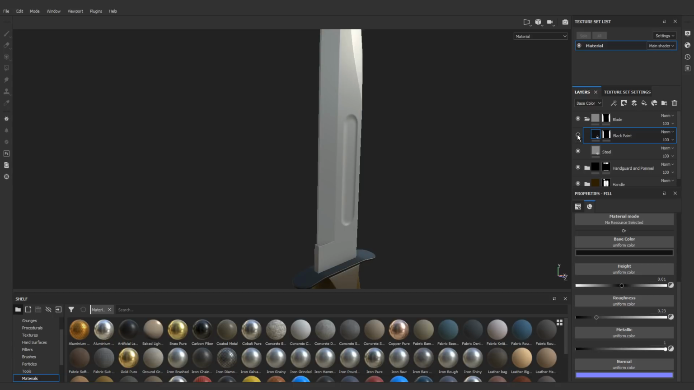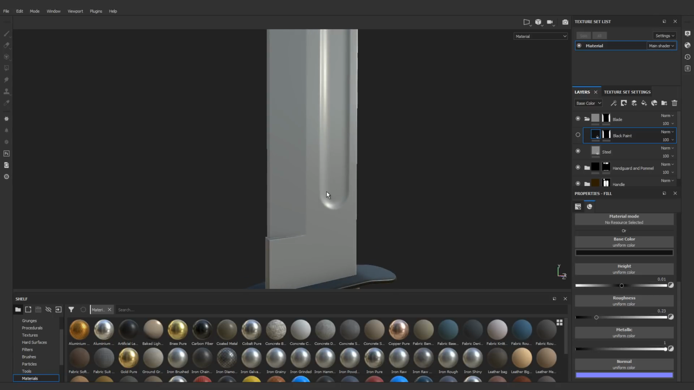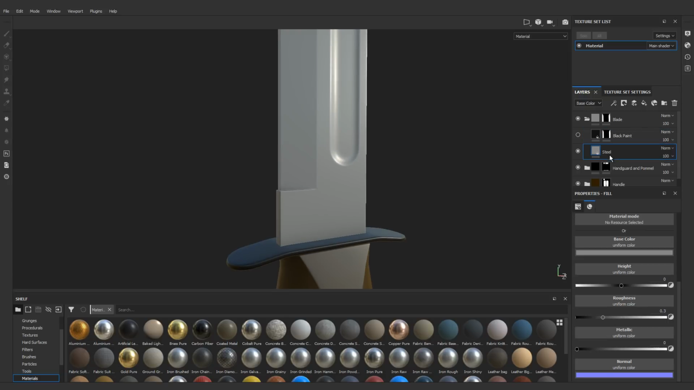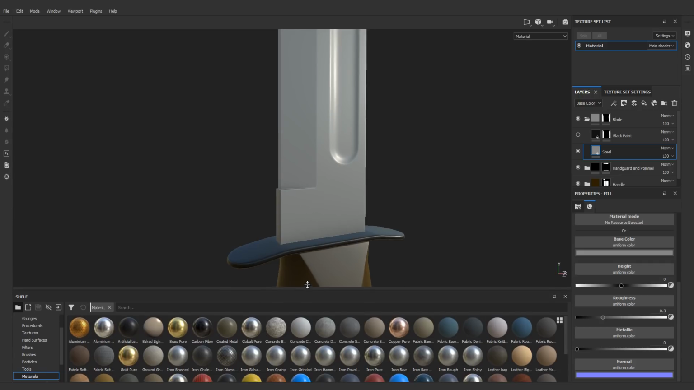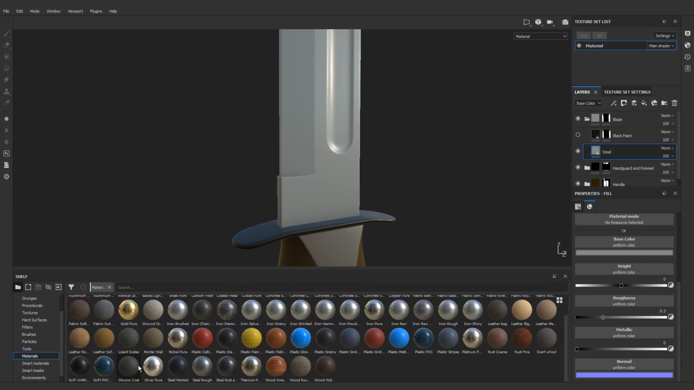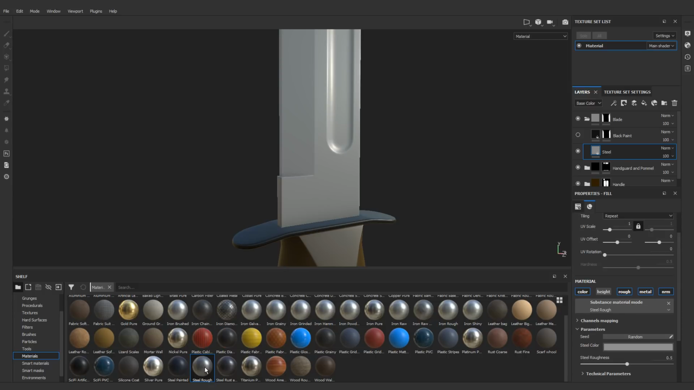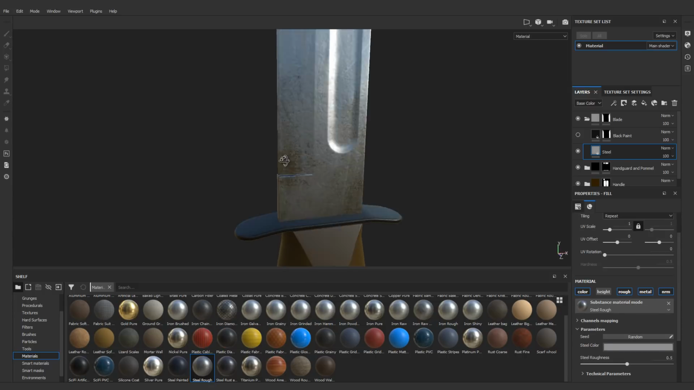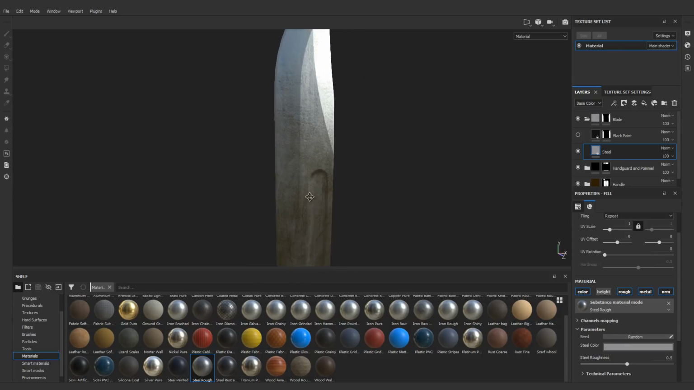So let me click on that button there to hide it, and we'll work with just the steel layer. So let me click on the steel layer, and let's assign one of these materials down here in the materials folder. Let me drag that up a little bit. And let's see, we're going to use one of the steel ones. So let's click on steel rough, and it'll automatically apply it to that layer for us.